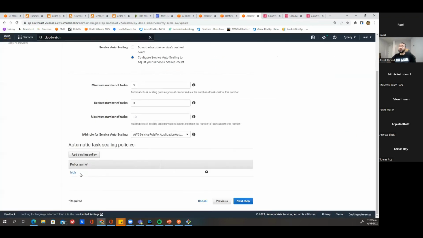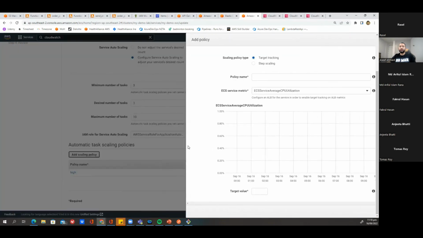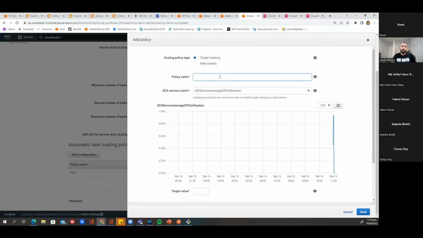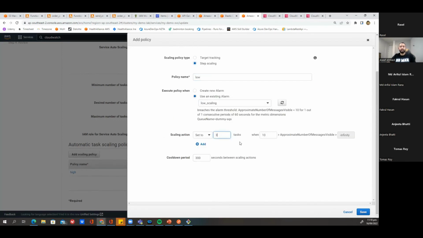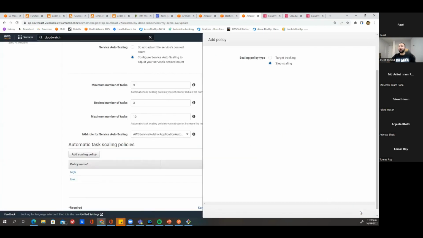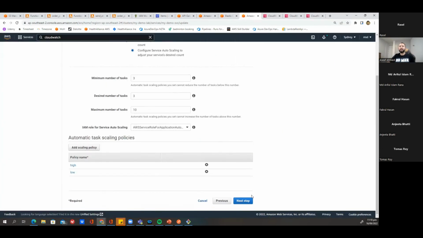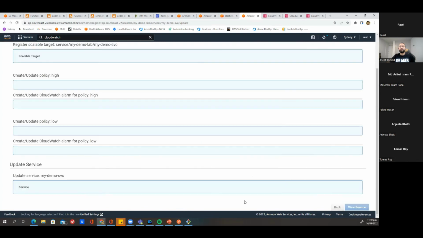Similarly, this is the policy for high. We need to specify the policy for low as well, so this is the policy for low. I will choose the step scaling. I will choose our low policy, right? So that's how we can define policy for our services.